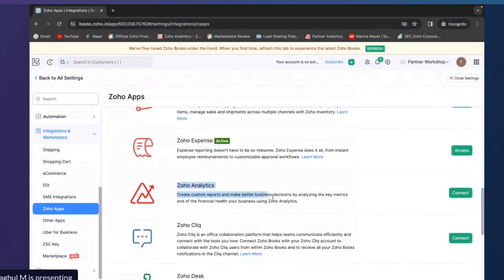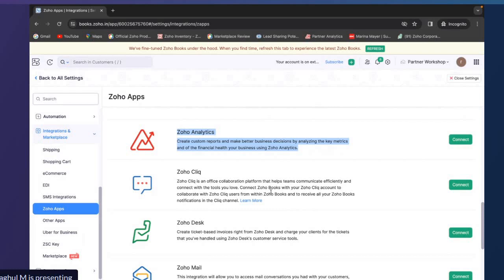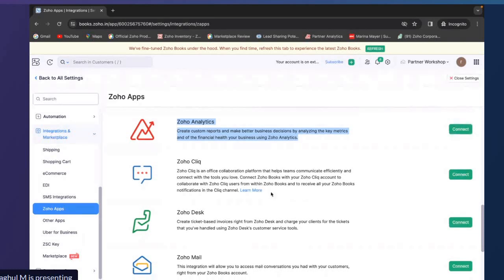Zoho Analytics, I quickly touched upon this when we were discussing reports. But this is an application with powerful business intelligence capability. Basically, it can take data from any data source, and you can build beautiful dashboards and reports using Zoho Analytics. Zoho Cliq is actually a chat application, right? If you have this Zoho Cliq integration enabled, for any of the transactions that you create within Zoho Books, you can initiate a chat conversation.